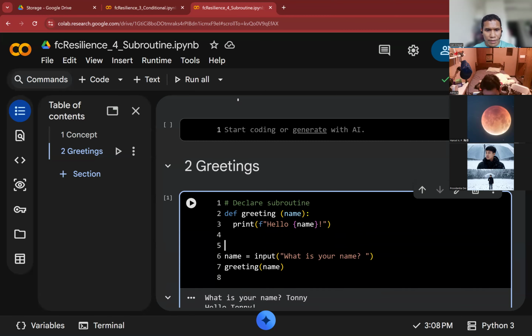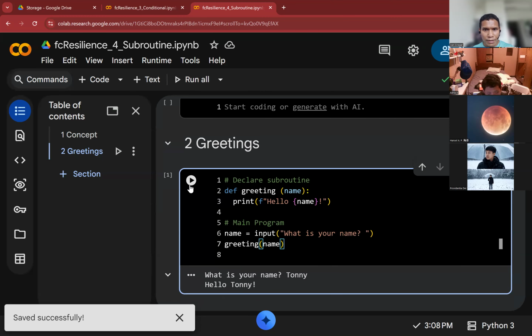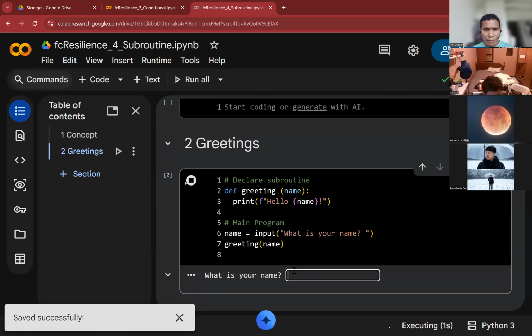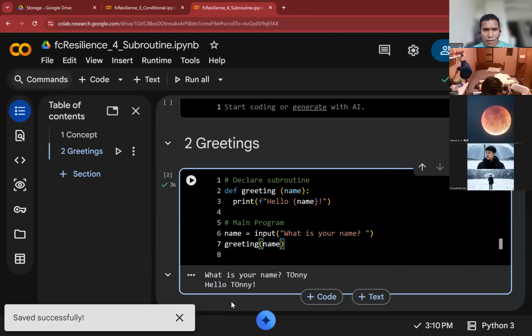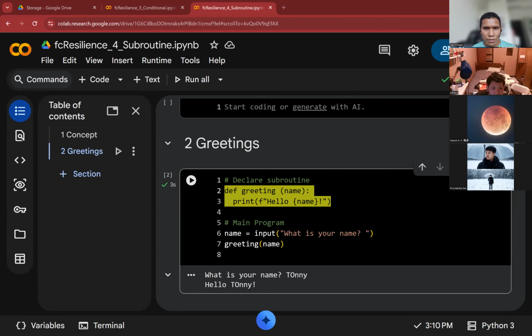Okay, and below one is the main program. So while you are running this, what's your name? Tony, and it is also hello Tony. So it gives us the same result. However, this one is in the subroutine. Okay, adjust your code. Okay, so hello Tony.